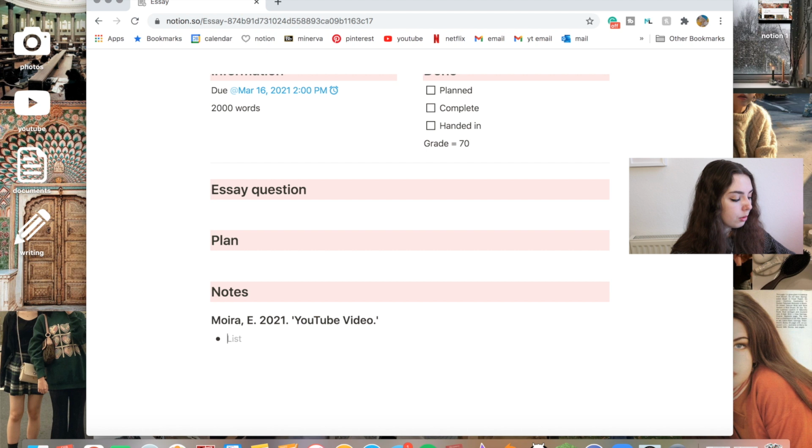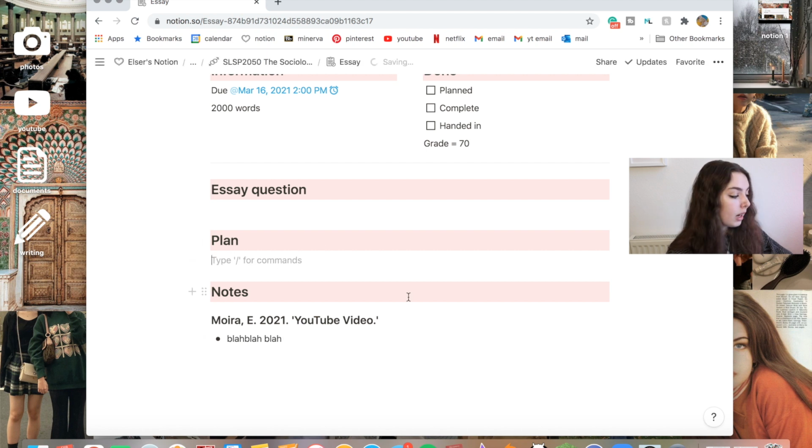And then I will put all my notes here. And then when I'm doing a plan, I will have introduction, paragraph 1, paragraph 2, paragraph 3, and I can just drag and drop things. And it's so much easier to make my notes on here. I used to do it on pages, but I would lose things or I couldn't drag things around so easily, so I really like Notion for this.